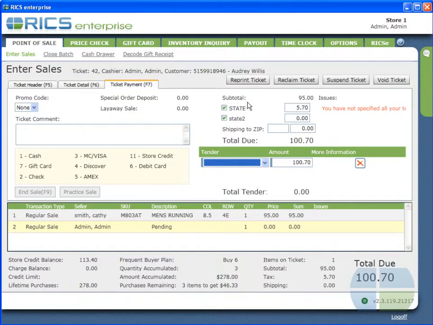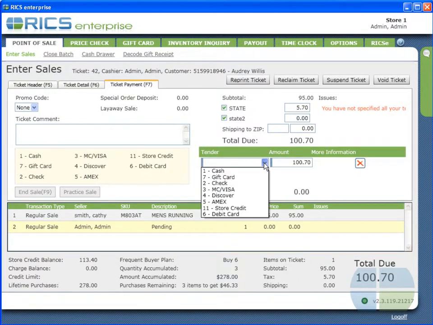It shows your subtotal up at the top right, your sales taxes, and your total due. You'll see all the tenders to the left. In this example, we have cash, MasterCard, Visa, store credit, gift card, Discover, debit card, check, and American Express. You can either click on the tender to the left, or you can click on the drop down under tender and choose the appropriate tender.